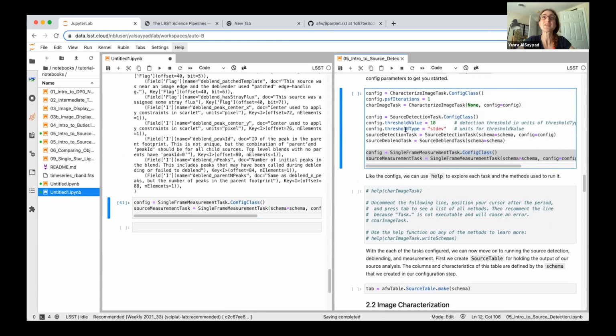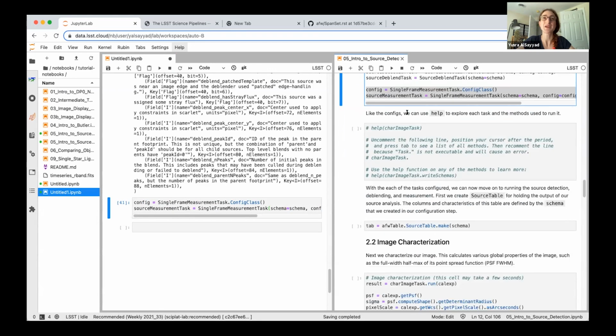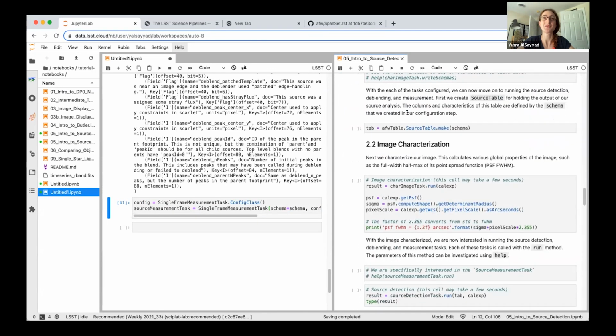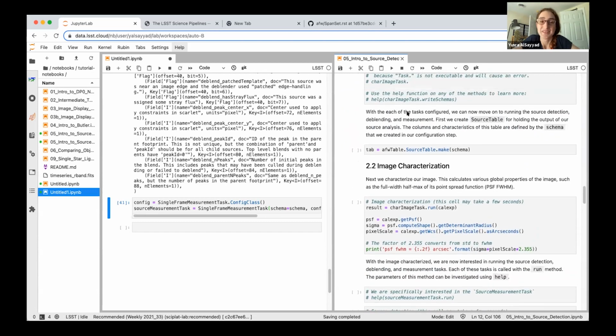Okay, so we've instantiated all the tasks at this point, but we haven't actually got to the point where we were going to run them.